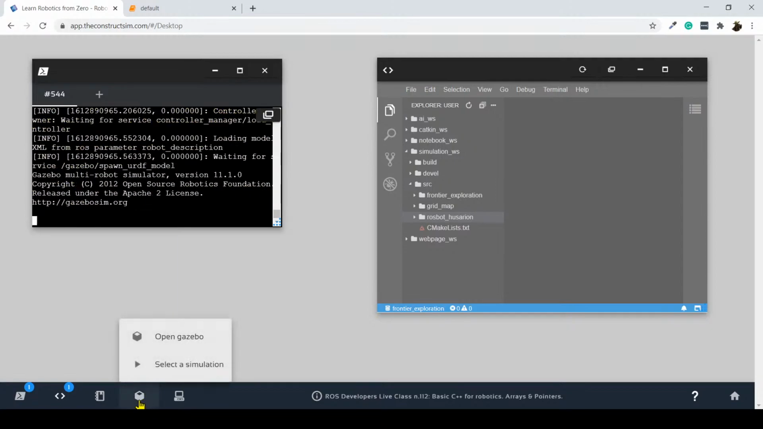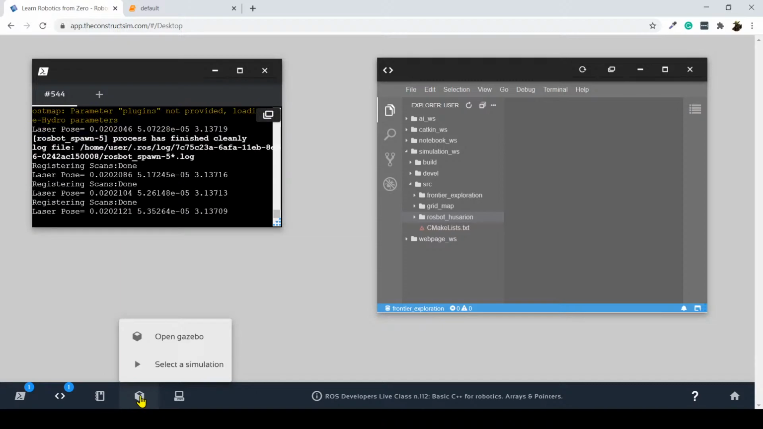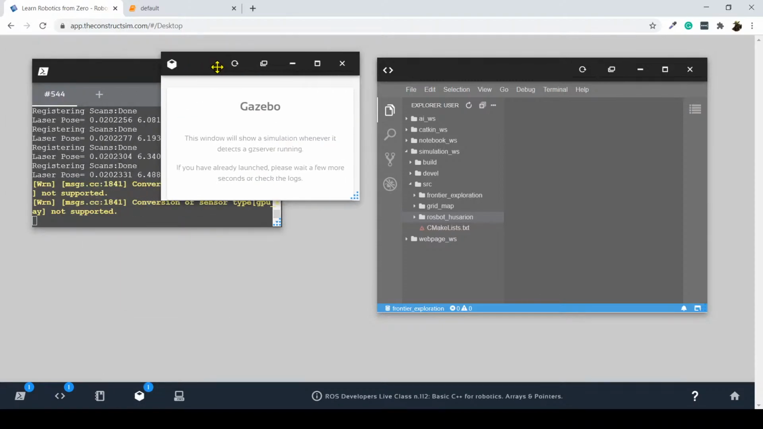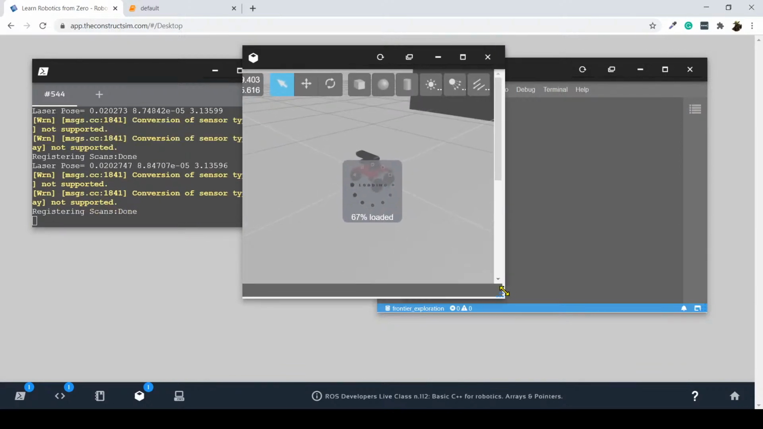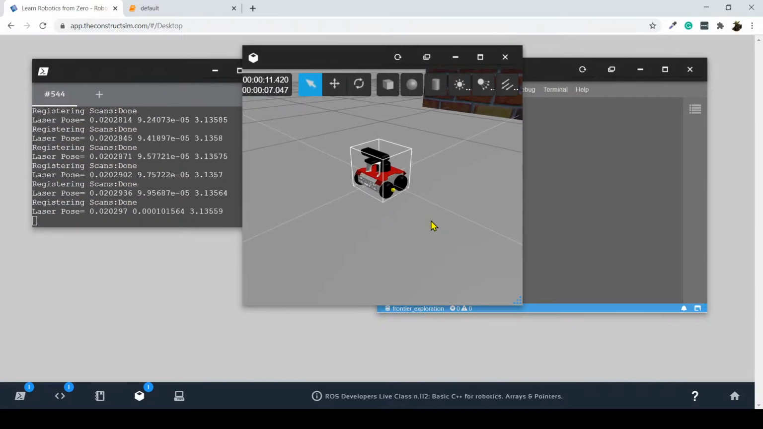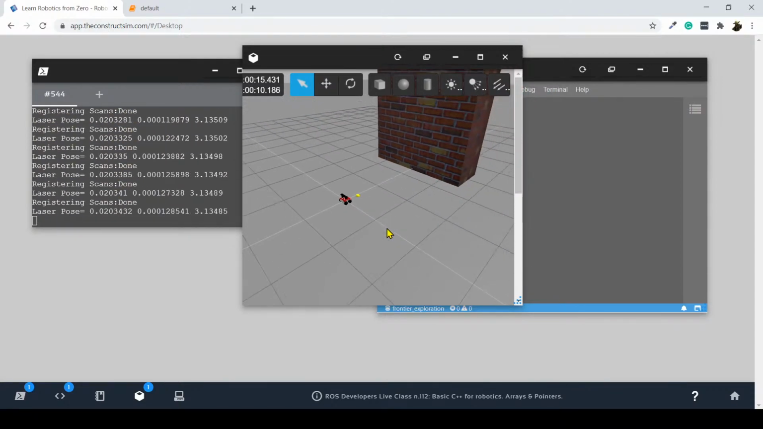So now I can come here to this cube-like icon that I have here and directly click it. And this is going to open the Gazebo window. So in this window is where I'm going to be able to visualize the Gazebo simulation. Here I have it. So here I can see my ROSbot with the world.